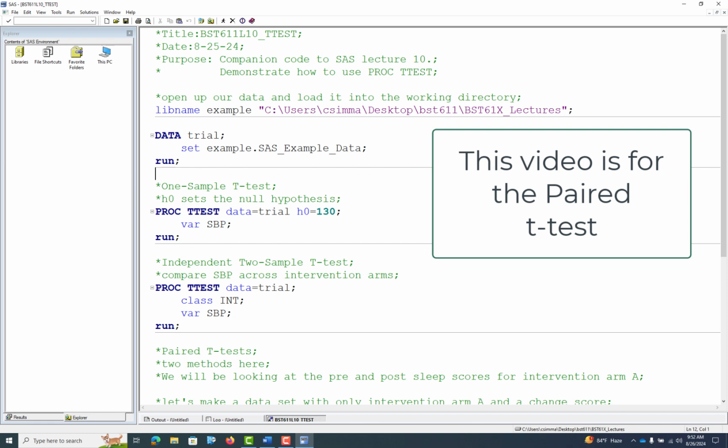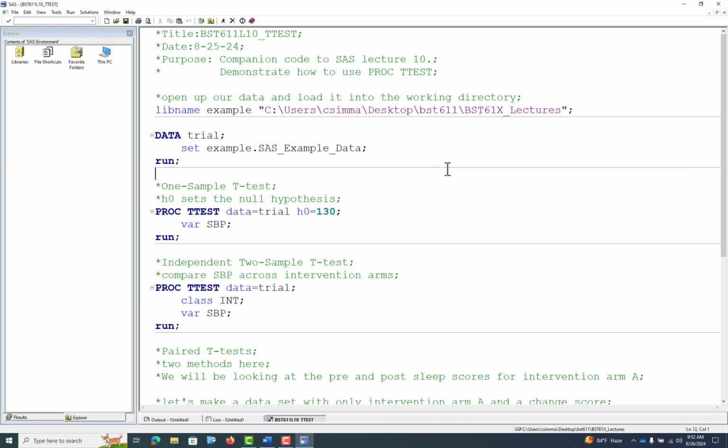In this video, we will be covering PROC t-test. There are several variations that you will need to know how to perform in SAS. Let's dive in. First, let's load our data.